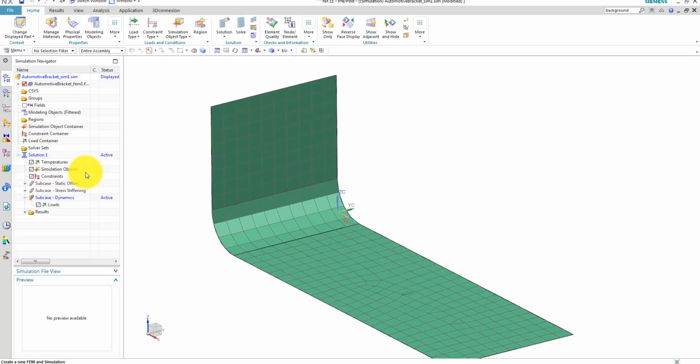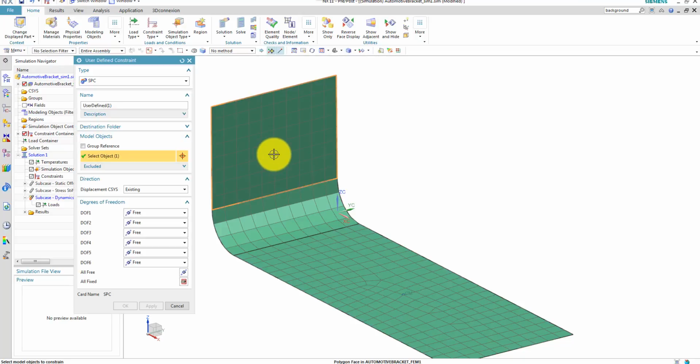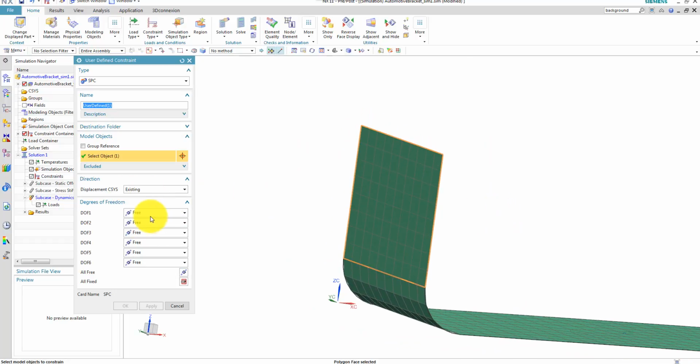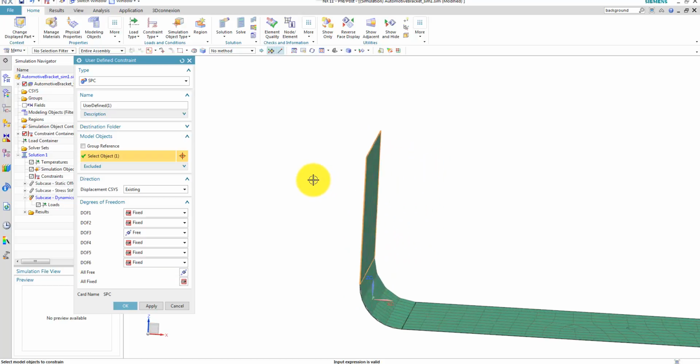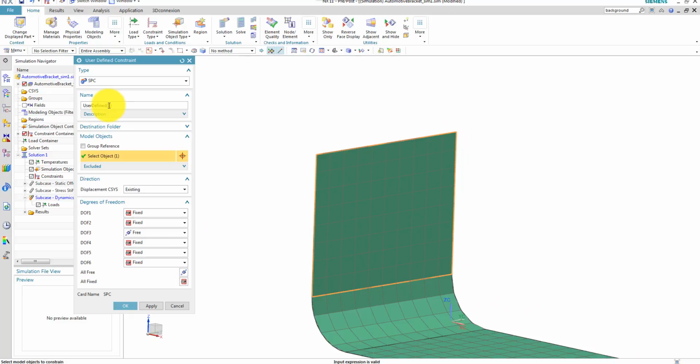First, I want to apply some boundary conditions. And I start with user-defined constraints on this surface. And here I want to fix all degrees of freedom except set, because I want to apply enforced displacement of the top edge in that direction. So we can call it free set.